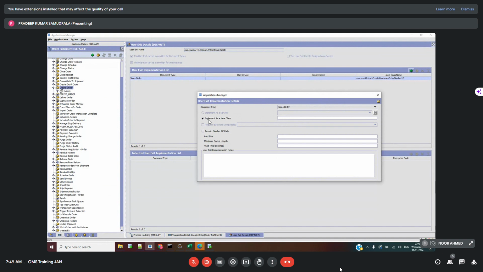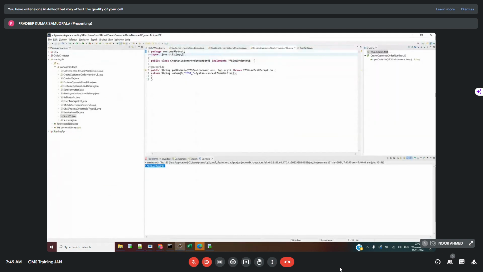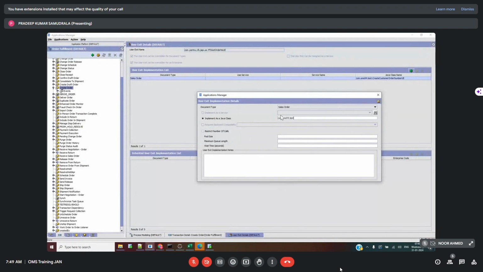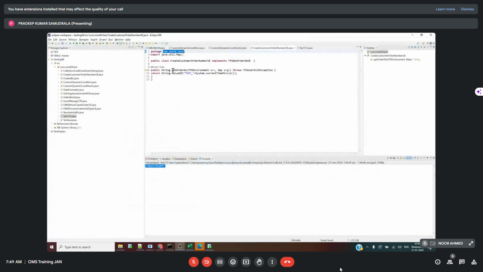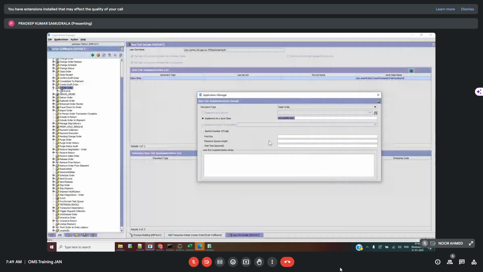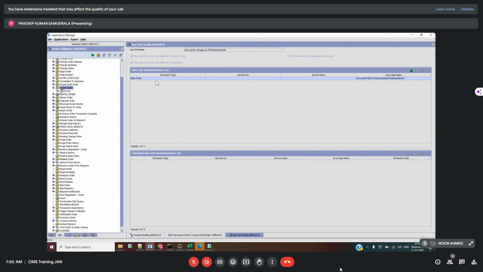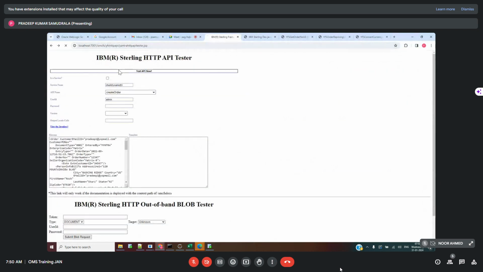So here you have to give the Java class whatever you are going to implement. What is my Java class name? It is this, dot my class name. So like this, you can implement that particular user exit. Here you can see I have already implemented it. So that is the reason why we are able to see a new number getting generated every time I create an order.